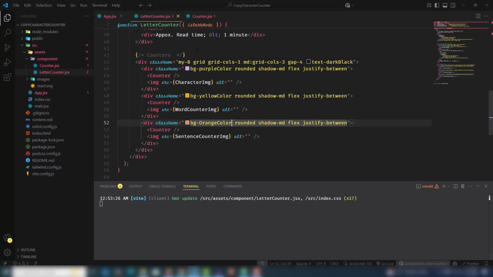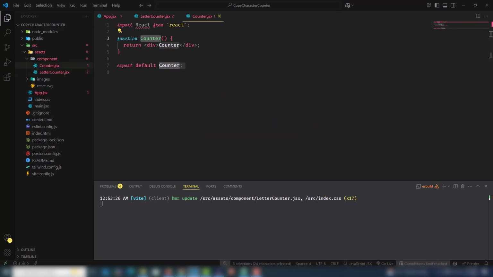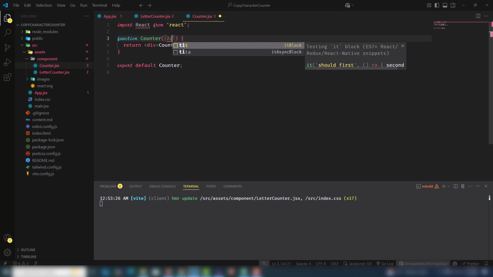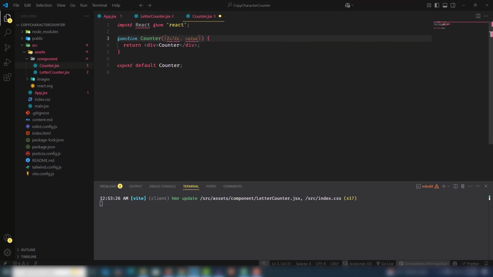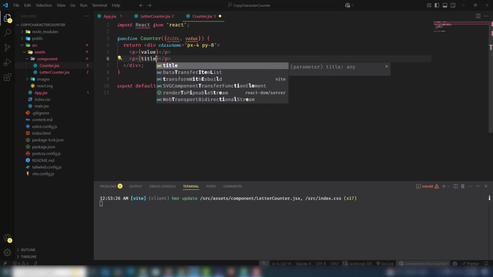So let's move on to our counter component. In the counter component, I just use a few things. This is a reusable component, so I'm going to pass in the values. The first one is title. The next one is value. I need to return that. First one is a class. I'm going to use padding for left and right, top and bottom. And inside that, the first one is a value that I will pass later. The next one is title.